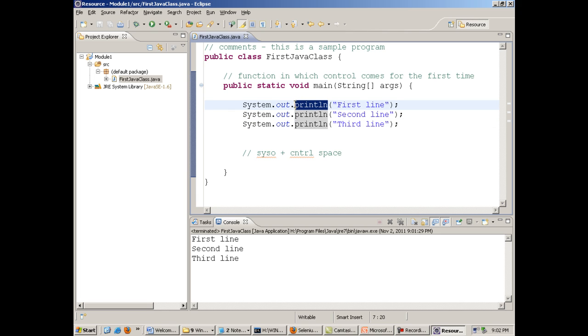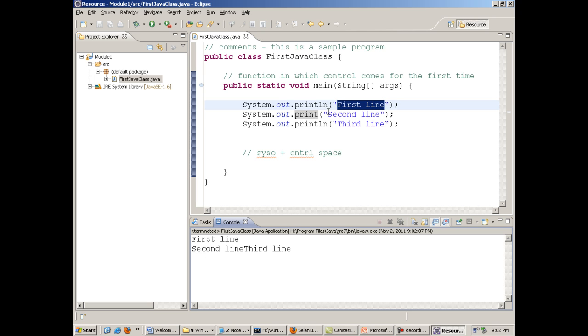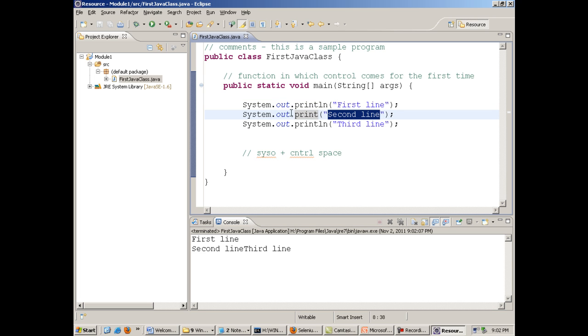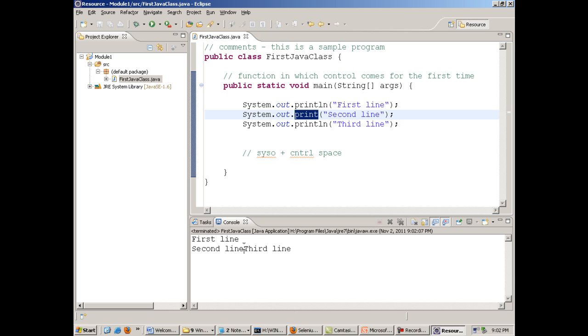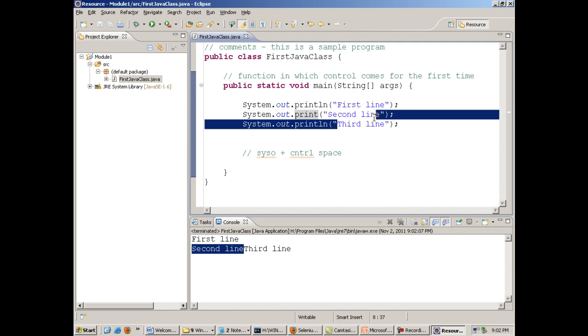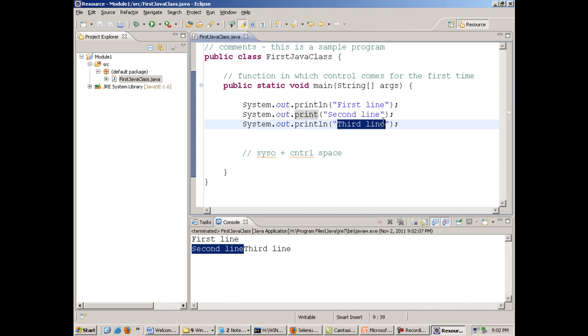Had I given ln over here and no ln out here in the middle one, and I would have run the program, I would have got the output like this, because first line would have printed, and after printing first line, the cursor would have moved to the new line. It would have printed second line, but print statement means don't move the cursor to the new line after printing. So once second line gets printed, the cursor never moves to the new line. So the third line gets printed out here. This is the difference between system.out.println and system.out.print.